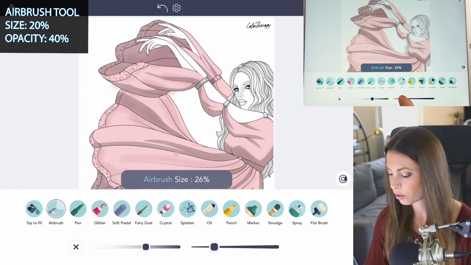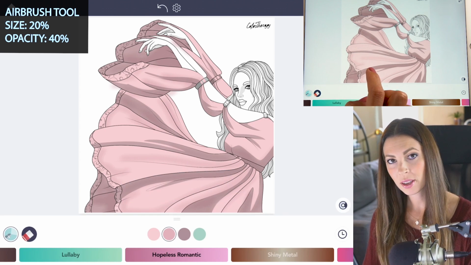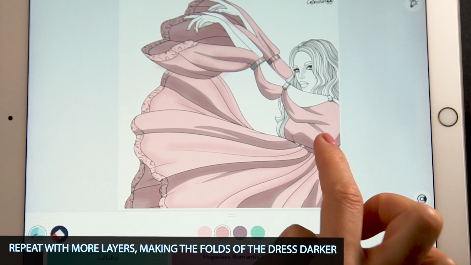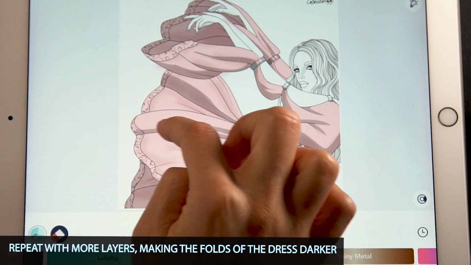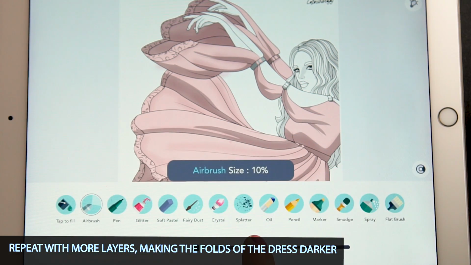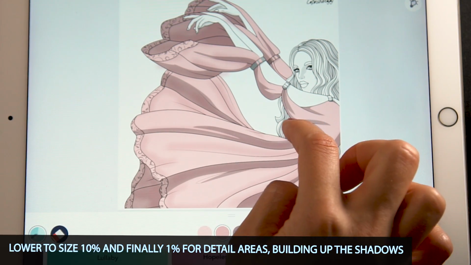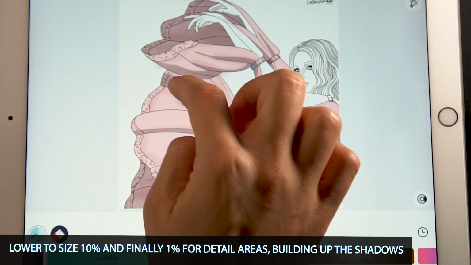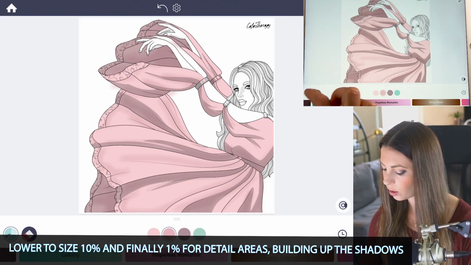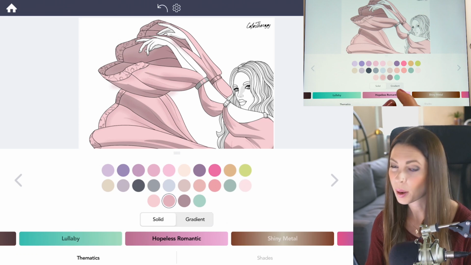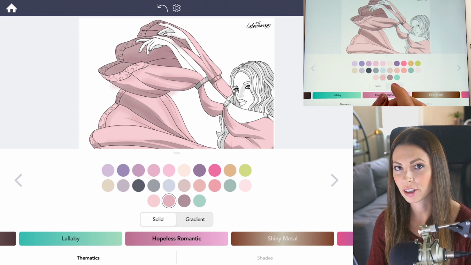Now lower the size down to 20 and repeat the same thing and just add in more layers. And you can start to add in the smaller areas, and then you can lower it down to 10 and repeat again in those same areas, getting in those smaller shadows. And then you can lower all the way down to size 1 even, and you can do the more detailed shadows.